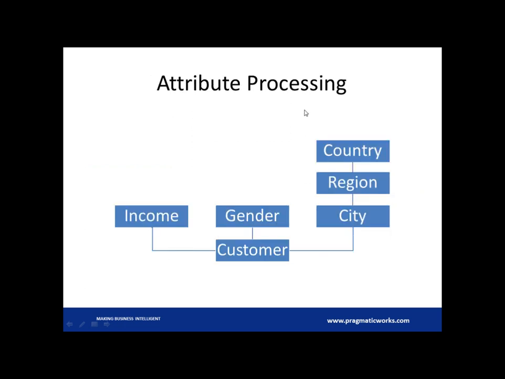So if you have a typical customer dimension, perhaps not a typical one, but it's simplified for this particular example. In this customer dimension, the customer is the key attribute for the dimension. And this represents the lowest grain that this dimension supports. And from the customer, we've got a couple of ways of aggregating those customers. We can look at customers by income, by gender, or by the geographical region that they exist in.